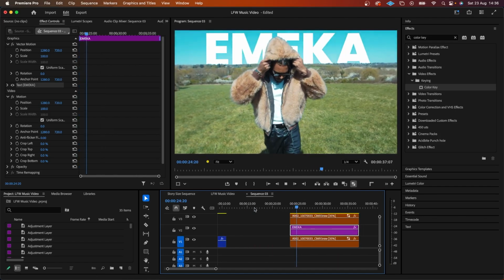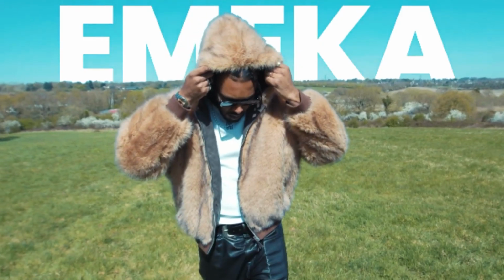And there you go, my people. This is how you add text behind your moving objects in Premiere Pro.